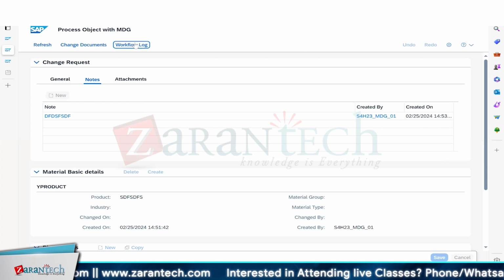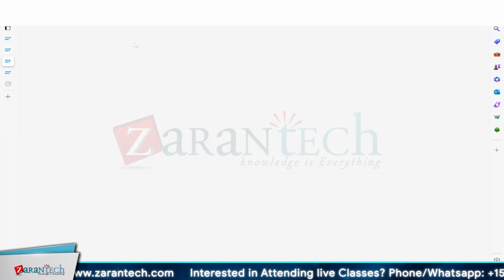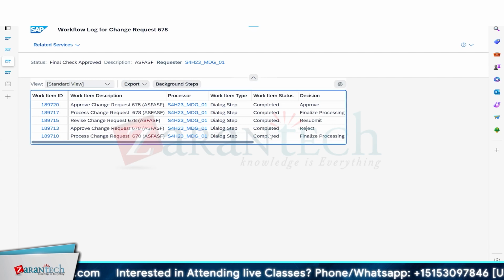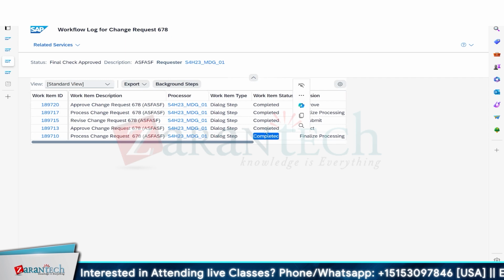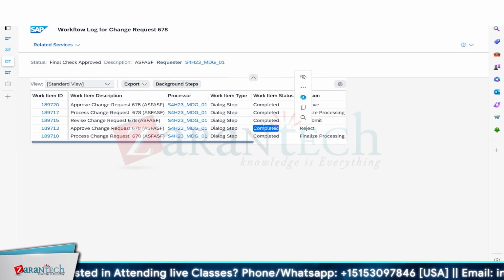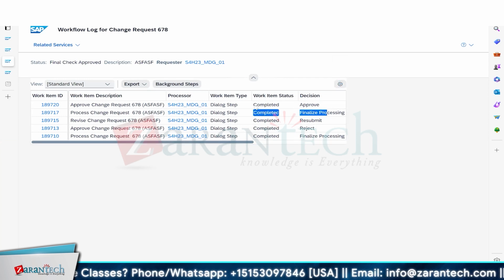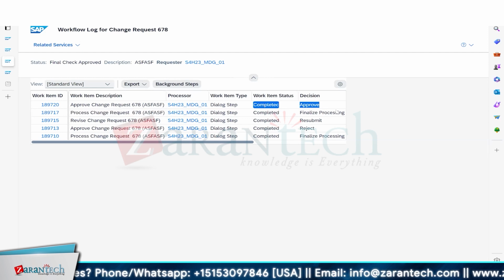Now you can see the status in the backend. If you go to the workflow log, you can see the complete history. Initially, approver 1 approved. After that, approver 2 rejected. Then it went to the revision team and the revision team resubmitted. After that, approver 1 approved again and approver 2 also approved again.